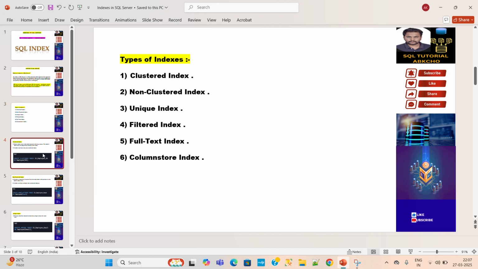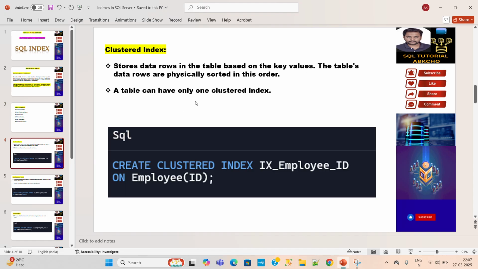Now move on to the first one, which is the clustered index. A clustered index stores the data rows in a table based on the key values. The table's data rows are physically stored in this order. So a clustered index defines the order of the table. A table can have only one clustered index because it defines the order in which the data will be presented.